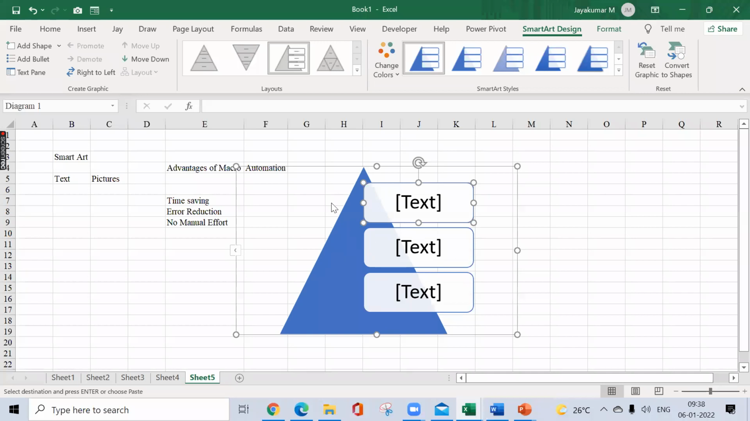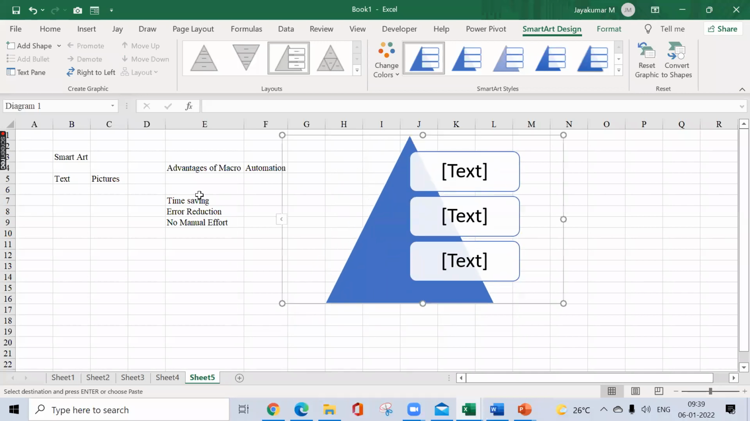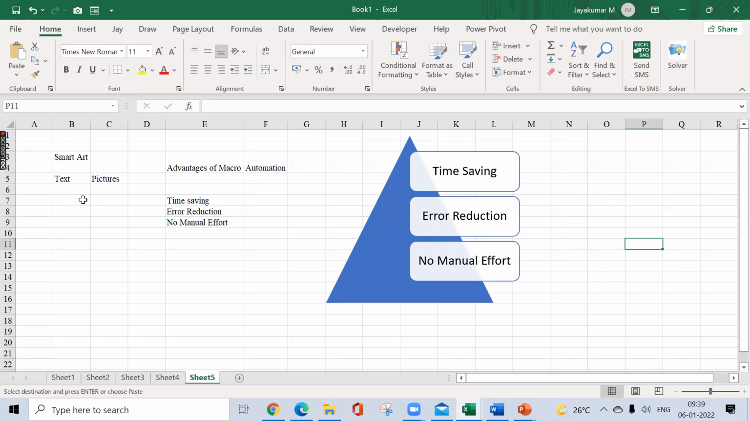Now see, the SmartArt is going to convert into a picture. These are the three important things. I'm going with time saving, I'm going with error reduction, I'm going with no manual input. So these are the advantages. Instead of showing in a text mode, I want to show that in a picture mode. This is very effective to read and very simple to understand. That is why we are using SmartArt, converting my text into pictures in the easiest way.